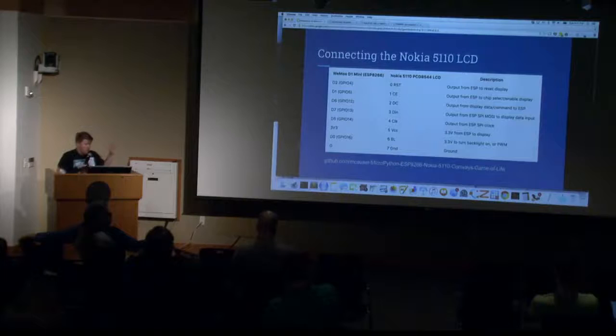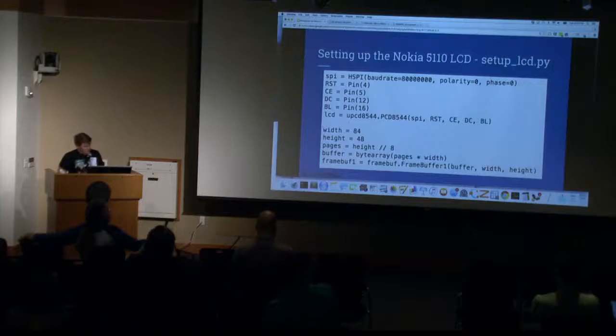This is just for reference if you wanted to come back and look at this later, but these are the pinouts for connecting the Nokia display to the ESP8266. These are the command pins that you're going to connect up to the LCD so that you can talk to it and send image data over to it.